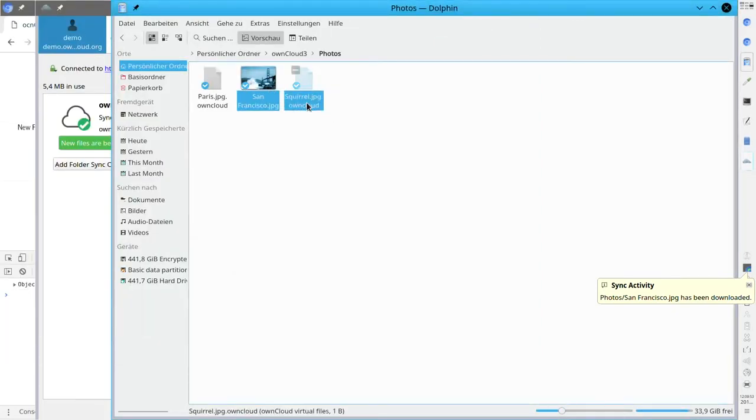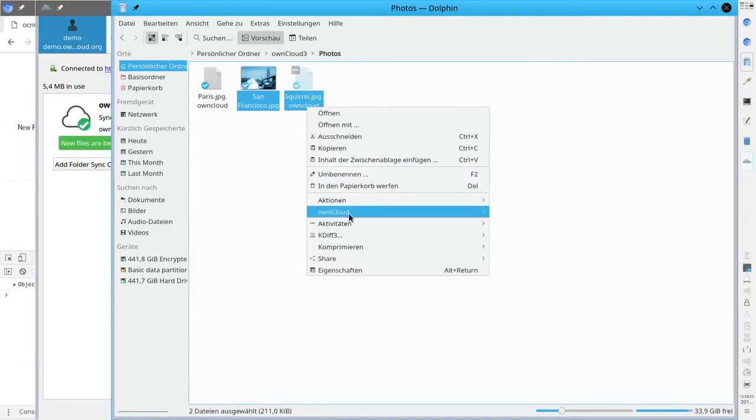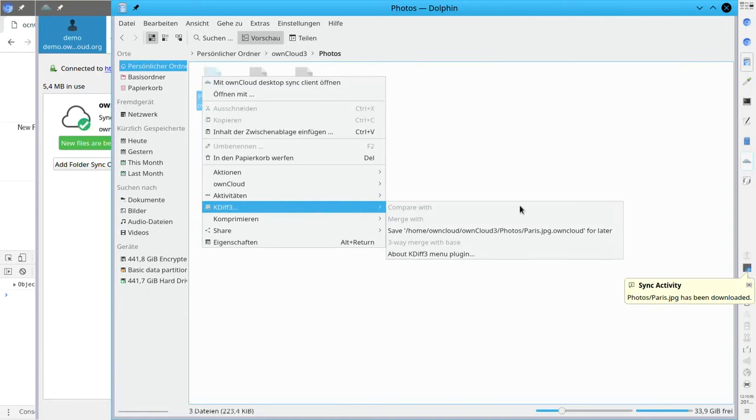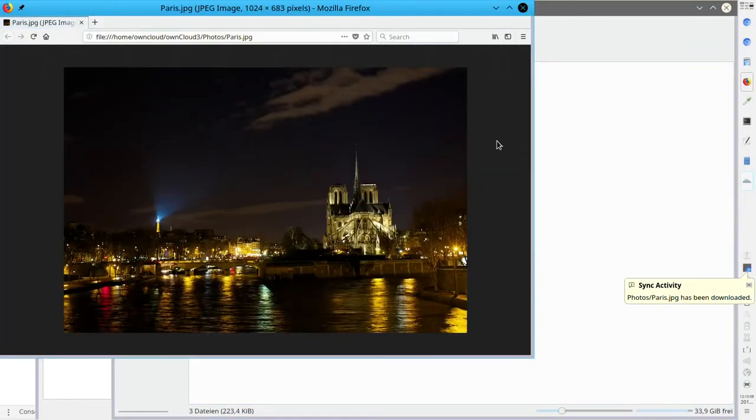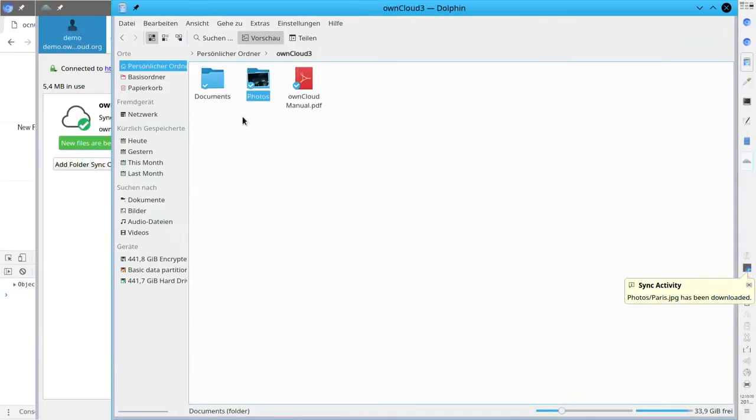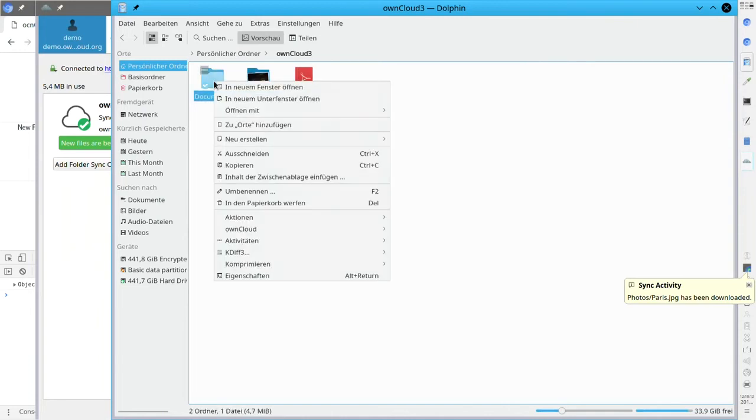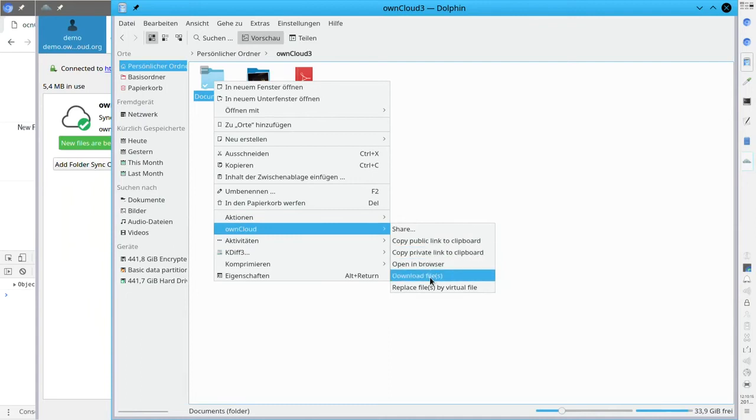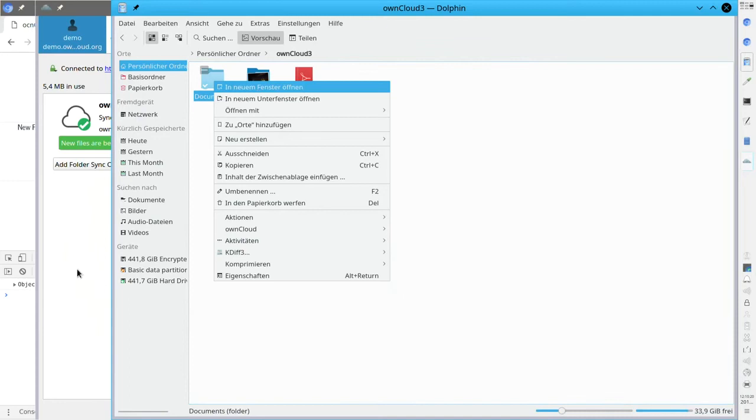And there is some option in the context menu. So we can either download all the files, or we can replace them again with virtual files. And we can do that, or we can, oops. We can also do that for entire directories. On a folder, we can say, okay, download all the files or replace all the files by virtual files. So that's the feature.